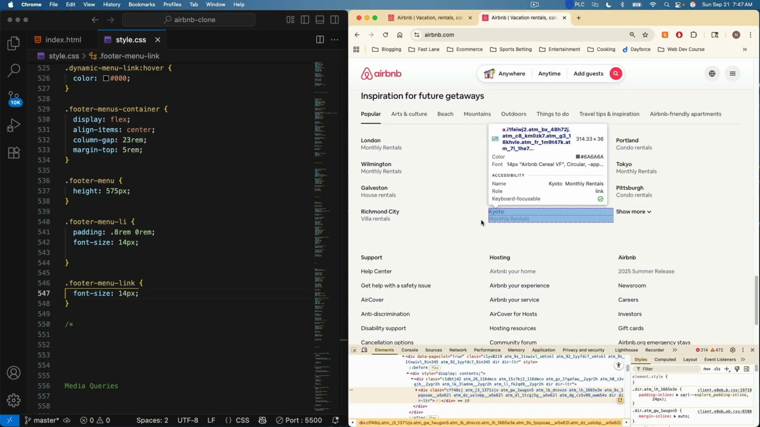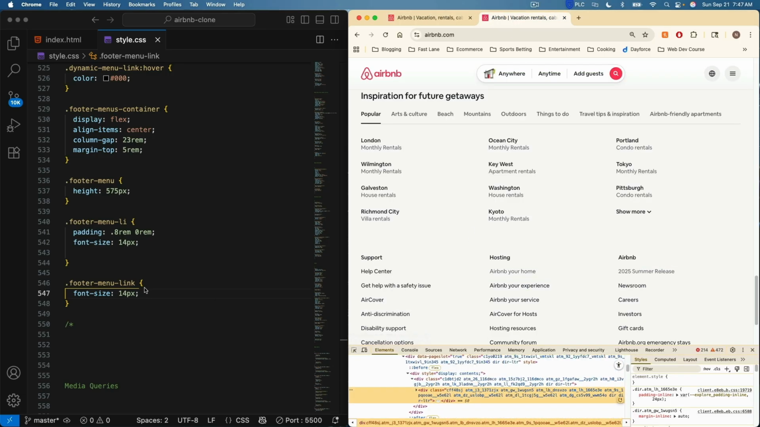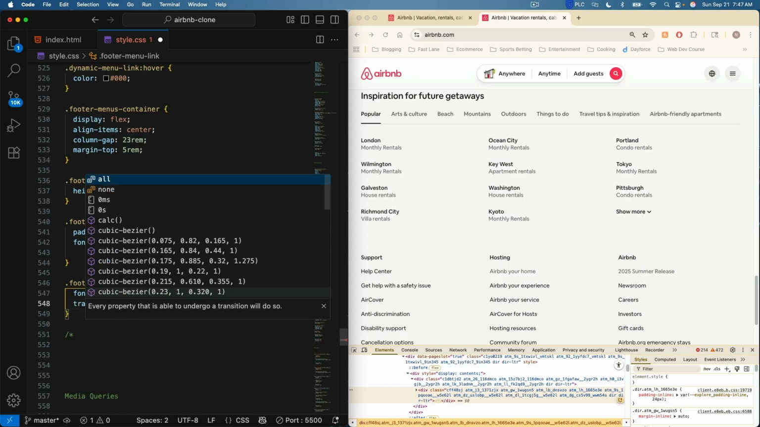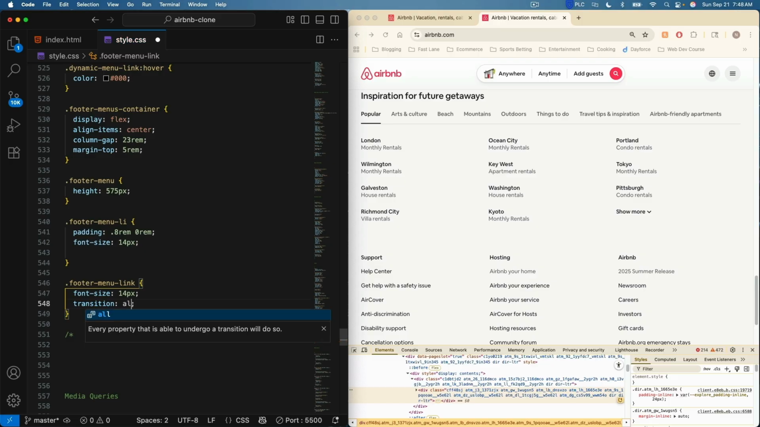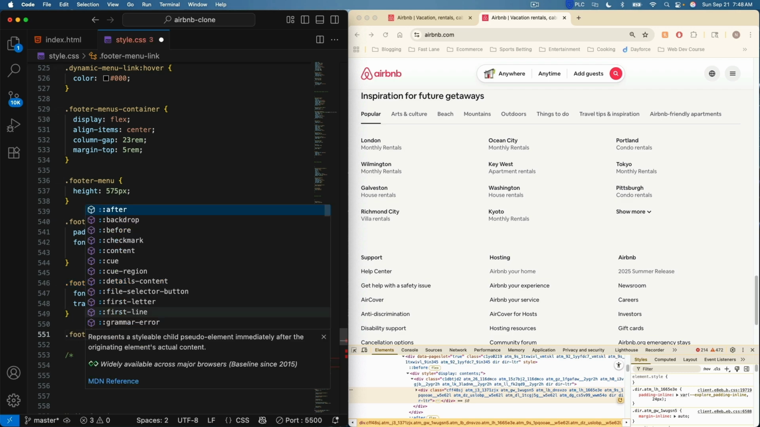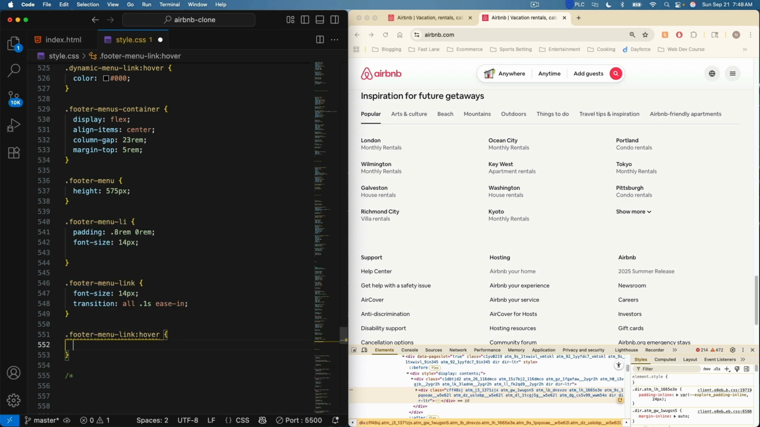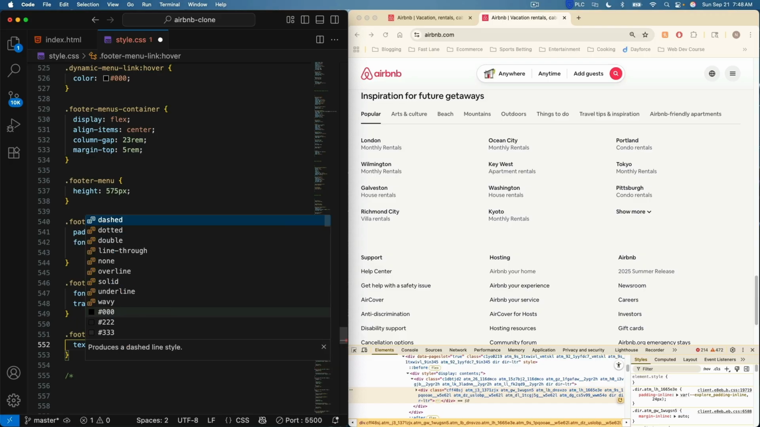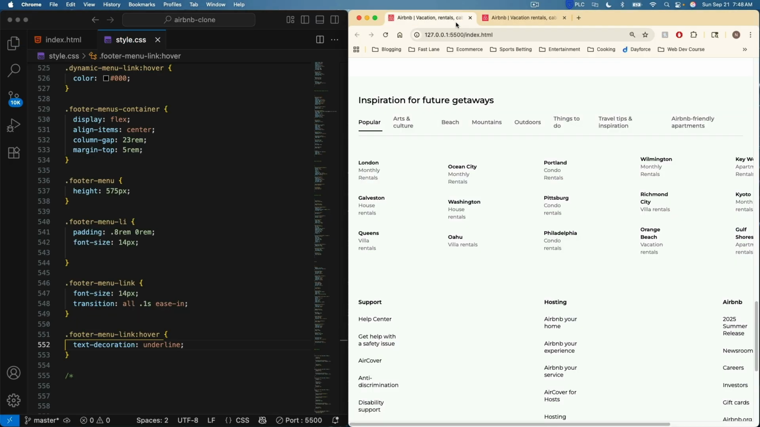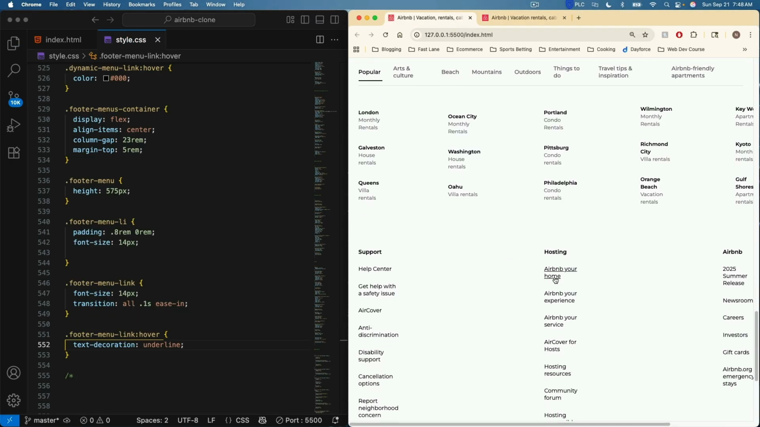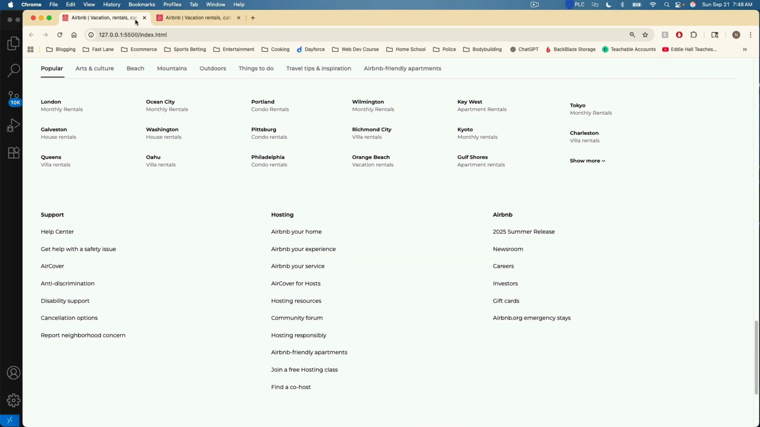on the real one, they have an underline. So we'll put a transition. Say transition all 0.1 second. And then we'll copy this. We'll put the footer menu link and we'll put hover on there. And we'll say text decoration underline. So now we hover over ours just like the real one. We'll get some underline action. Okay.